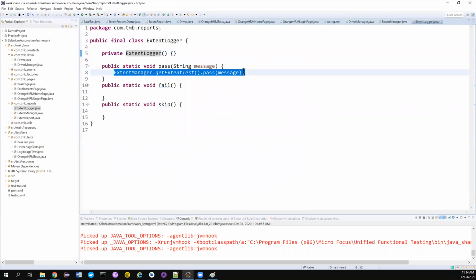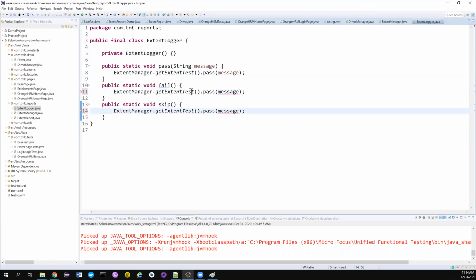And the same thing, I'm going to copy it here, copy it here, everything looks the same. So this I'm going to change to fail, and this I'm going to change to skip. So now everything looks perfect.